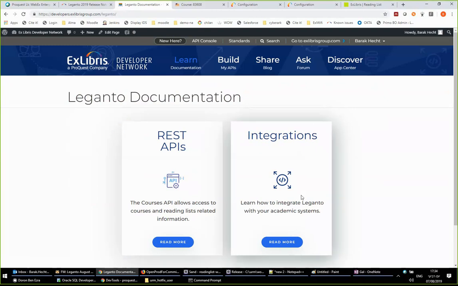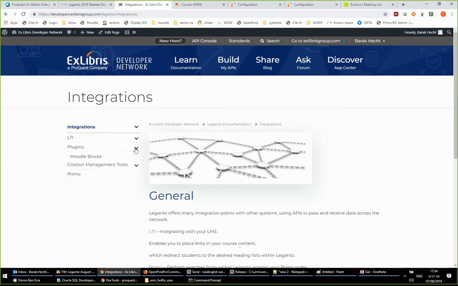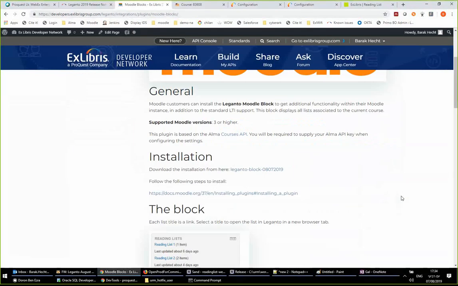In order to read all the documentation regarding this plugin, you go into the developers network, into Leganto. Nothing is new here. You choose integrations, and under plugins, which is a new section, you will see the Moodle Block. Here you have a short explanation of what this is. You download the plugin from here, and you can follow these instructions regarding how you should install it.